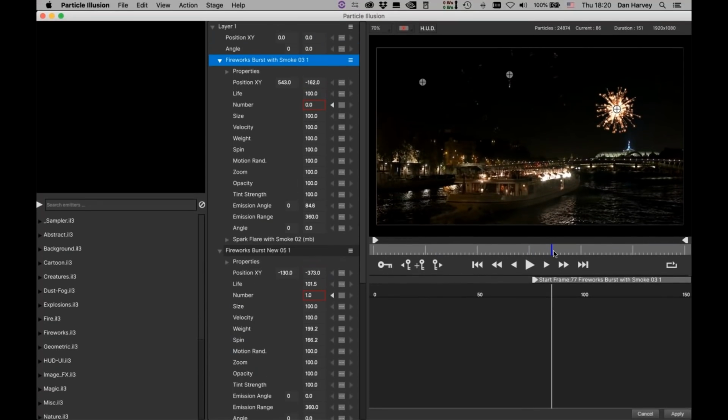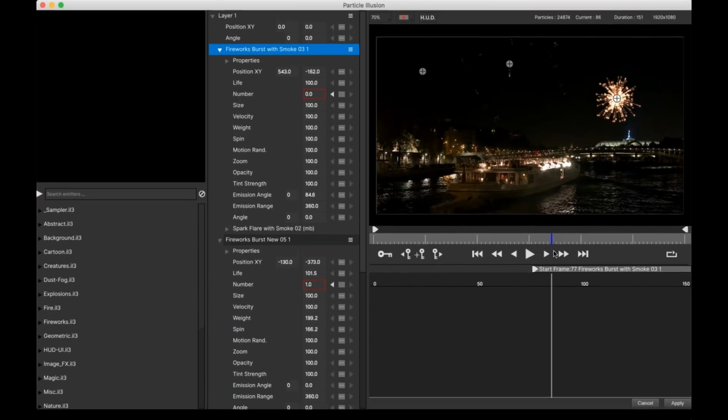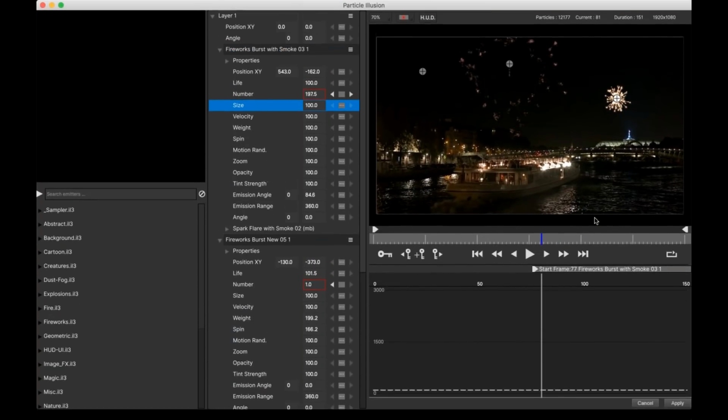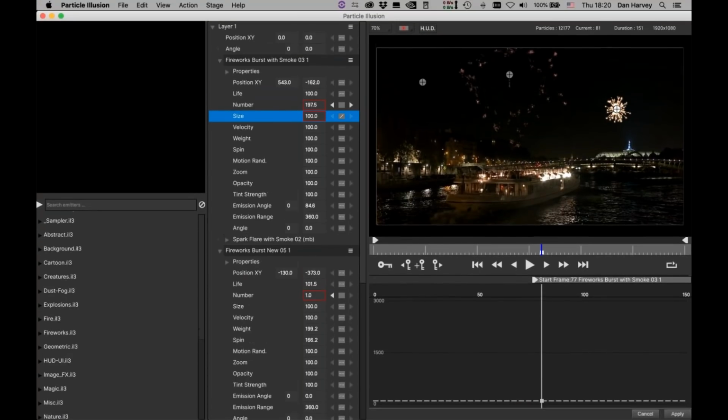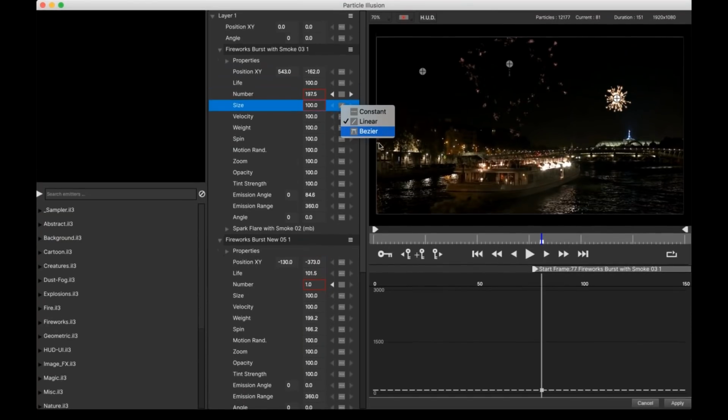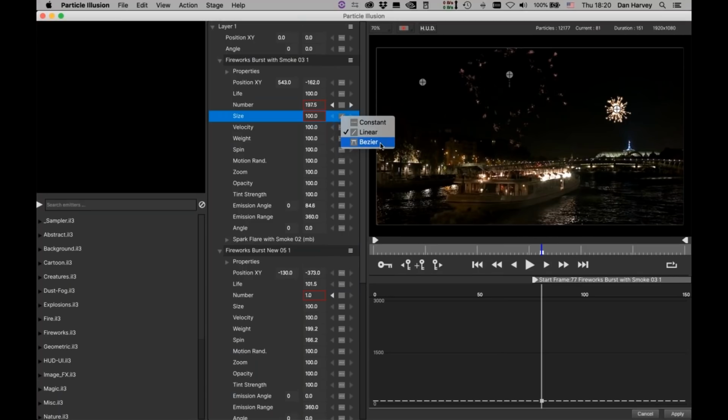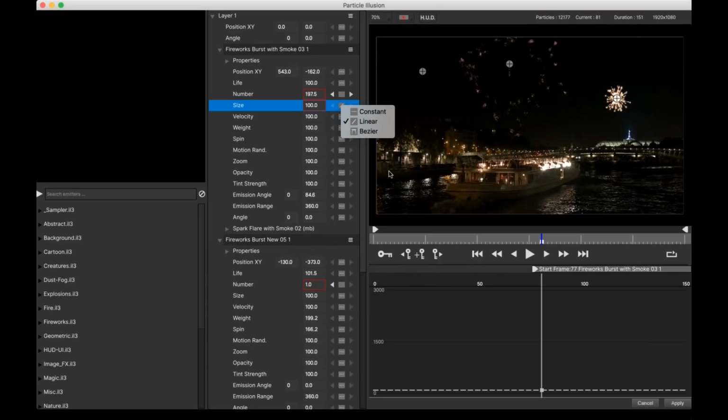So what I'm going to do is animate the size parameter. As the firework just bursts here, I'm going to go to the size parameter and add a keyframe. There's a couple of ways to add keyframes. If I add a keyframe here, you'll see that the keyframe type in this little window has changed to indicate that it's a linear keyframe. If I tap on there, you can see the 3 basic types of keyframe: linear, Bezier for curved, or constant, which is basically a switch.